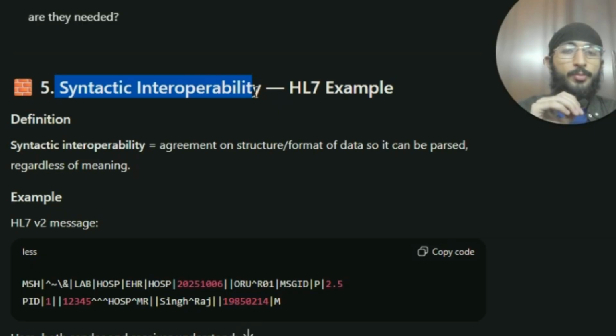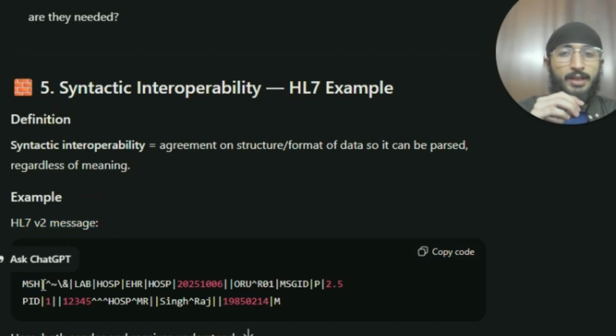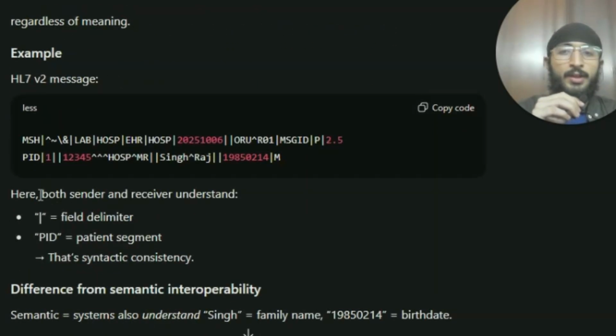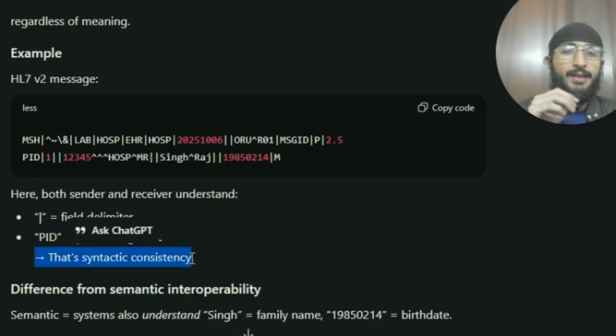Now, syntactic interoperability is basically the agreement on the structure or format of data, so it can be passed regardless of the meaning. So an HL7v2 message looks something like this. We have first the message header, then a pipe delimiter, then this comes, then lab, hospital, EHR, hospital, then the unique identifier, and then this. Here, both sender and receiver understand that this is the field delimiter, PID is the patient segment, that is the unique ID. That's syntactic consistency.